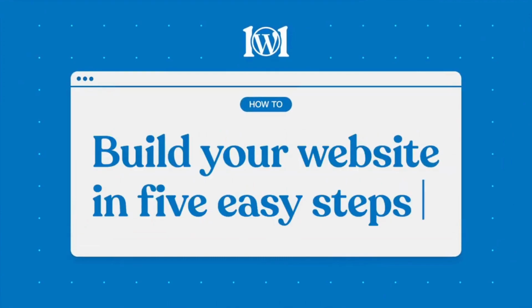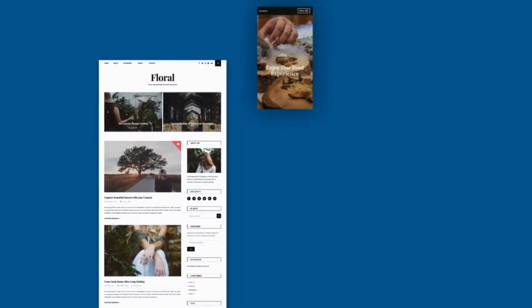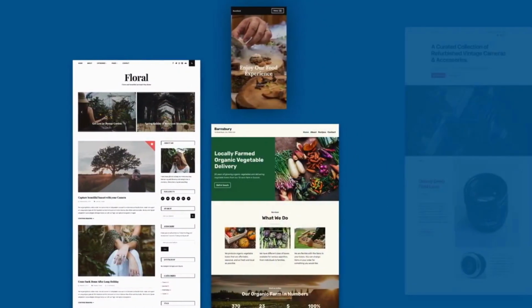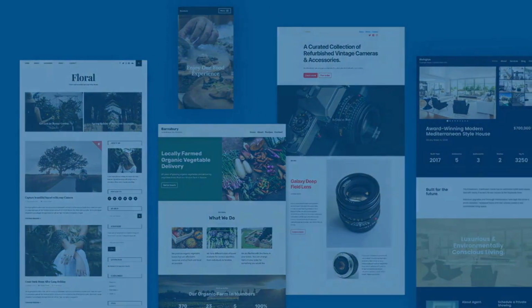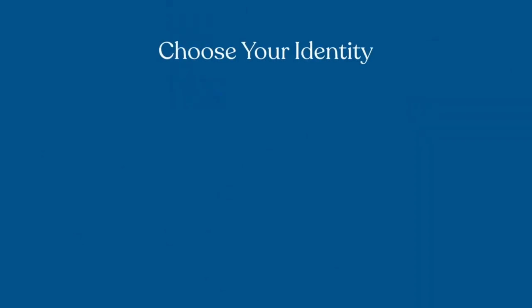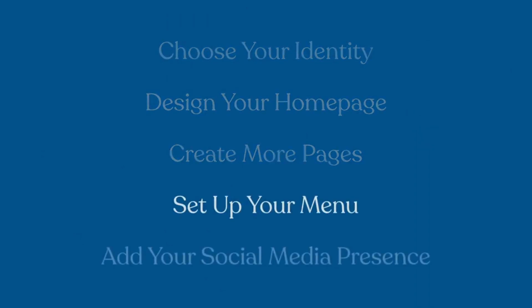Welcome to WordPress.com. Whether you want to create a blog to share your ideas, start a business, or build an online store, you can do it all on WordPress.com. And no matter what type of site you're creating, these 5 steps will give you a solid foundation you can use to build the site you want.